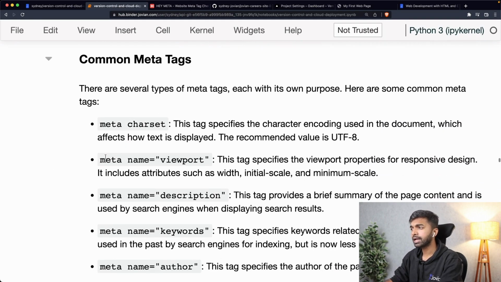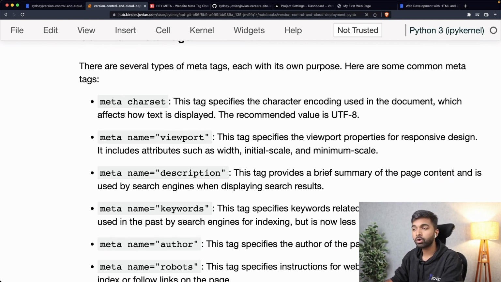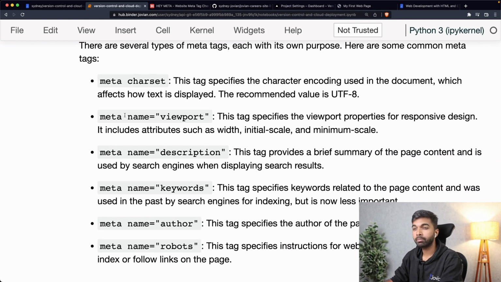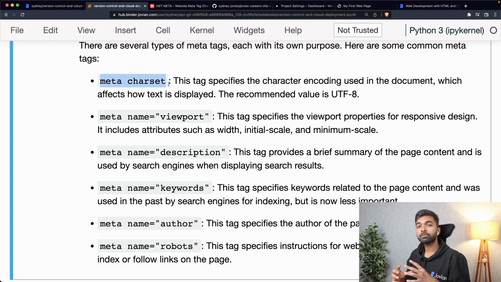There are several types of meta tags, each with its own purpose. So here are some of the more common meta tags that will be used in most web pages. There's something called a meta charset. This is used to inform the browser what the character set is. There are several character sets, something called ASCII, something called UTF, etc. So what is the character encoding that this page is using? This is often set to UTF-8.